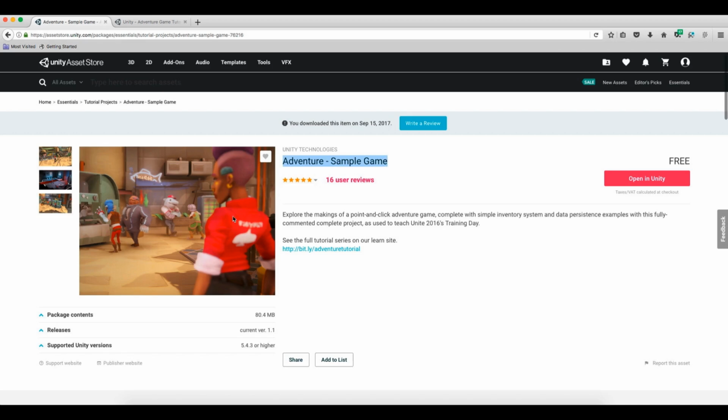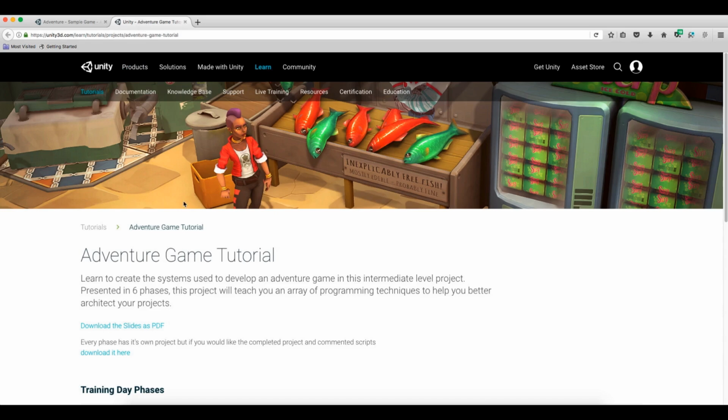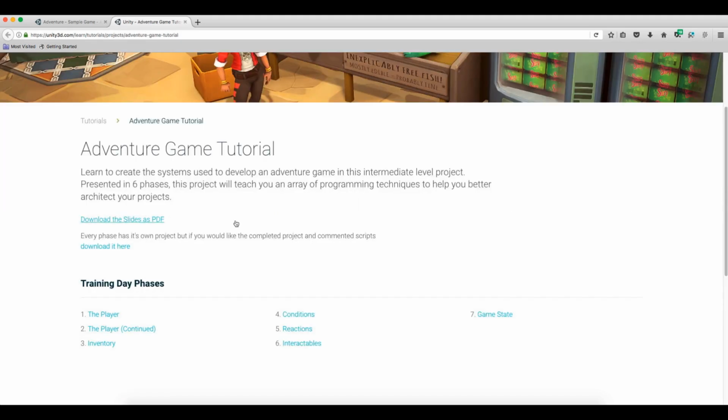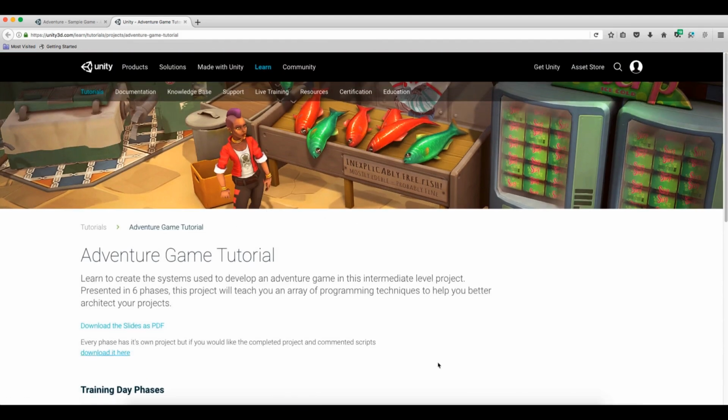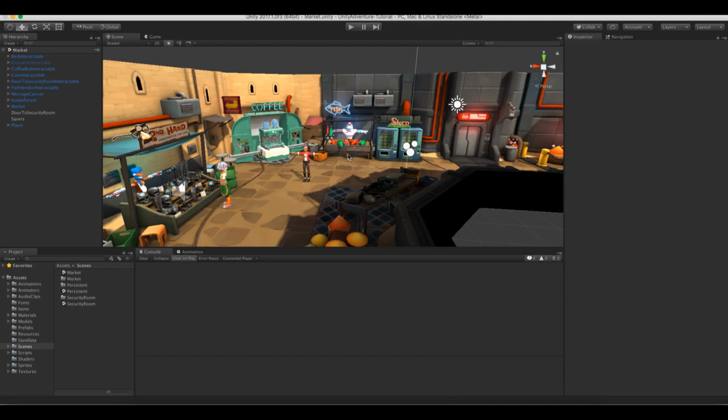It's available in the Asset Store under Adventure Sample Game. And this is the finished game when you follow Unity's own adventure game tutorial, which is available from their Learn pages. What I want to achieve with this tutorial is to show how the same thing can be done without any scripting using just Adventure Creator. This is going to be a little bit different to the other tutorials in that we're going to be taking existing scenes and adapting them to work with Adventure Creator.